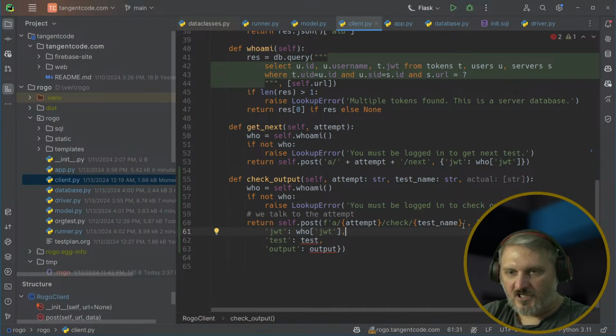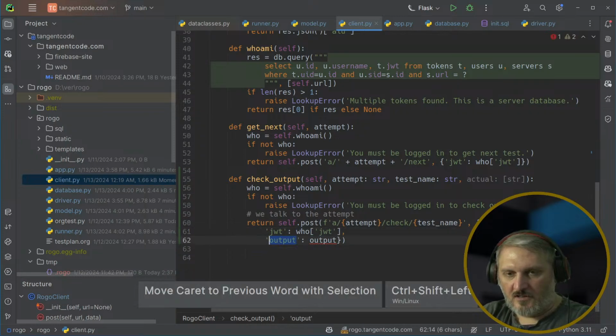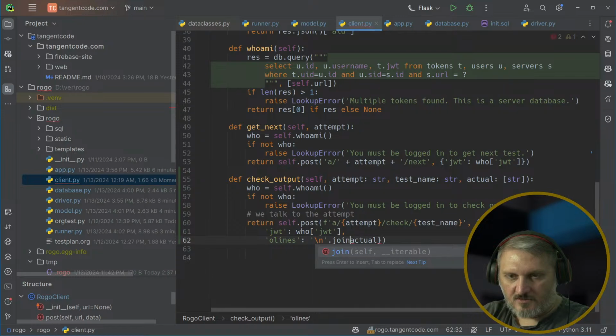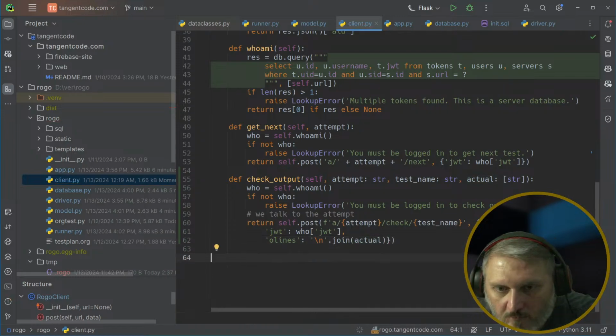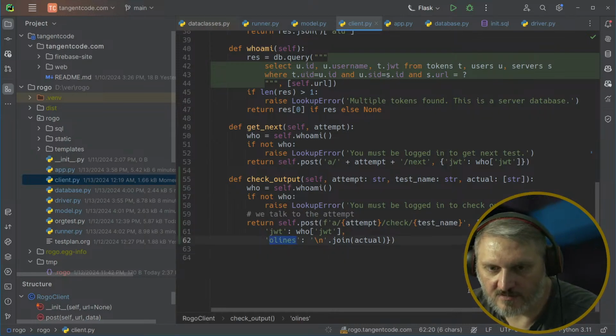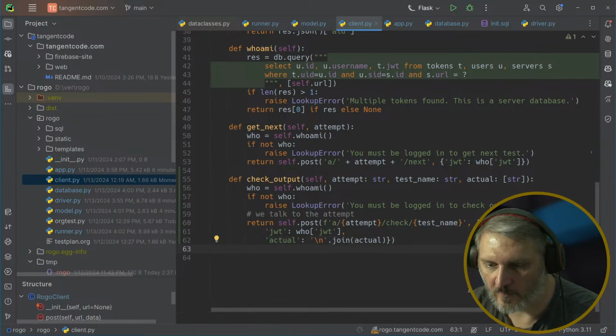So attempt check test name, and then we're going to say the O lines was actual. And I would just go ahead and pass this as one single string. In fact, I'll even use the word actual for output. Everywhere I use it, I use it for actual output, expected output versus actual output.